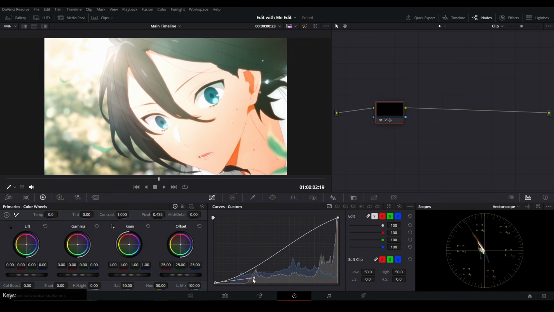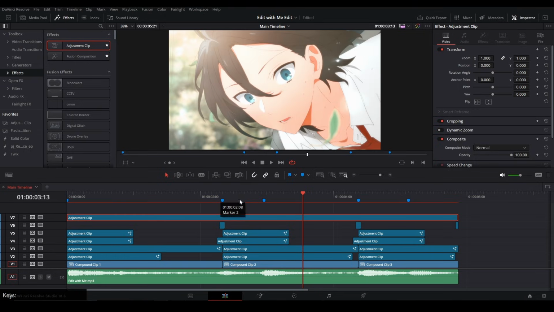So you can see all the colors over here, they're still in the bright. I want to make that black, more black like that. That looks pretty good to me. That is the color correction for this. I'm actually going to add another adjustment clip.